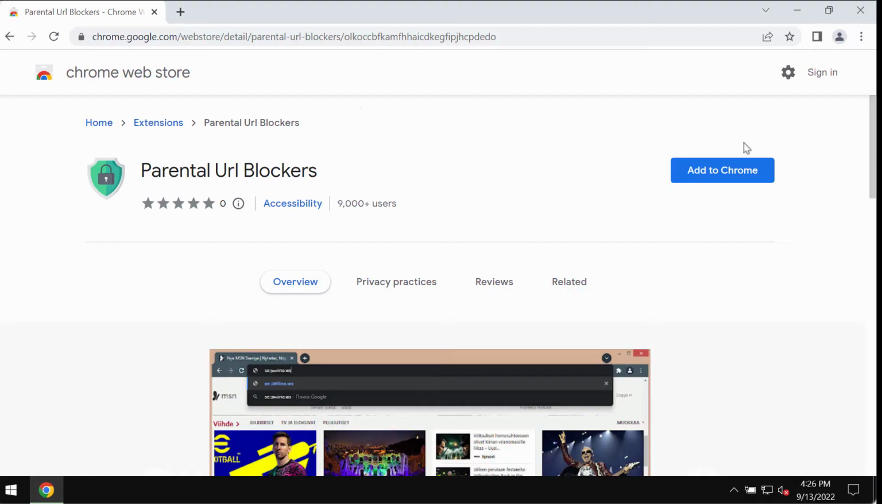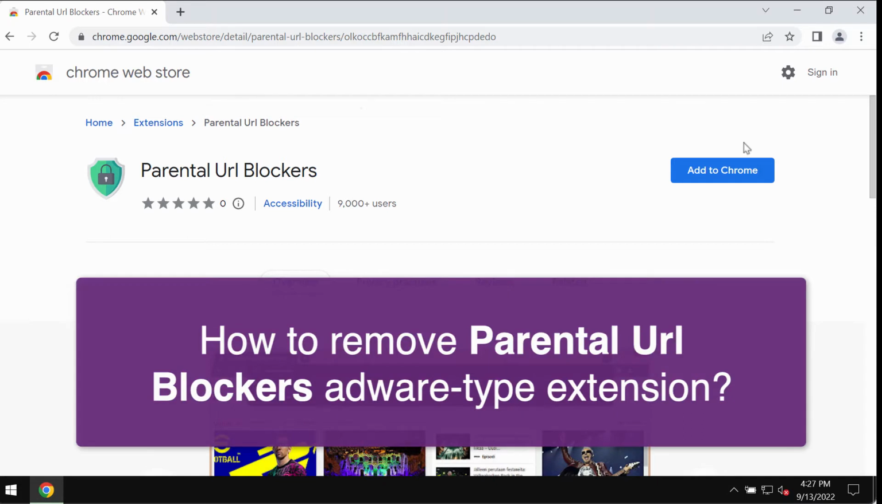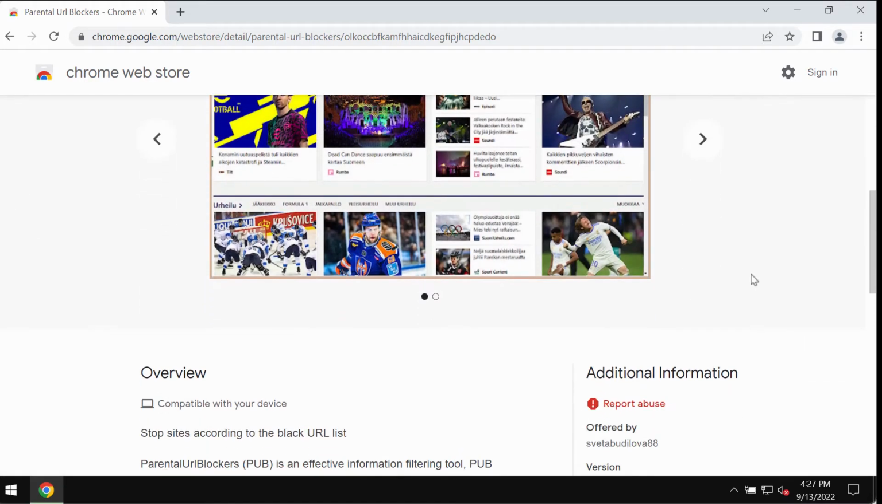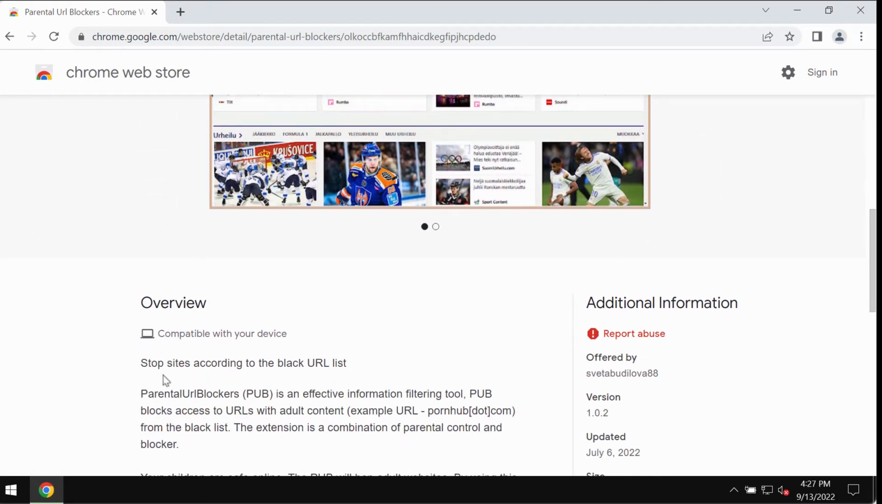In this video guide, I will provide you with detailed instructions that will help you to remove the unwanted browser extension called Parental URL Blockers. The developers of this extension indicate that it can stop sites according to the black URL list.